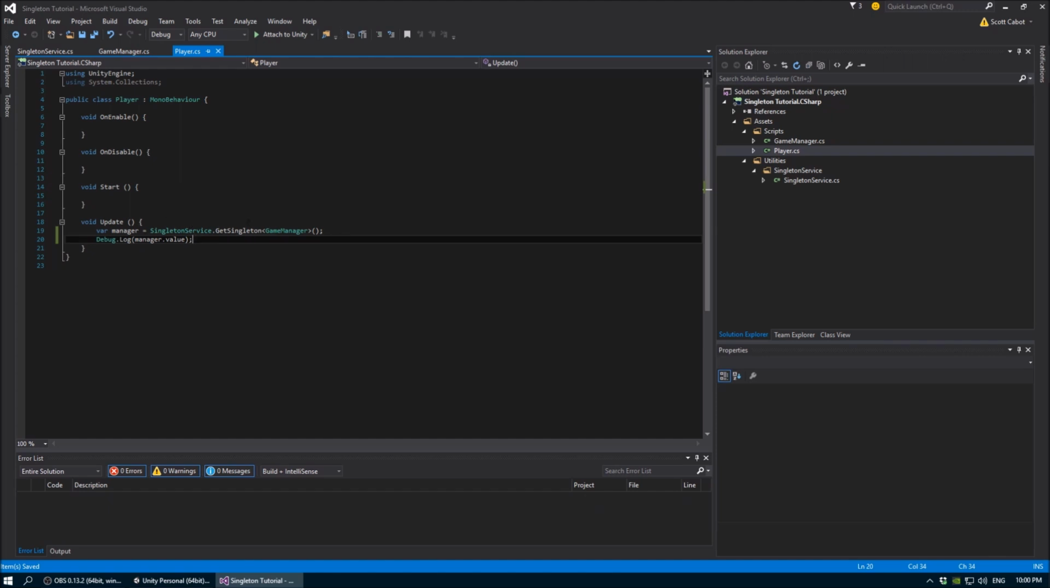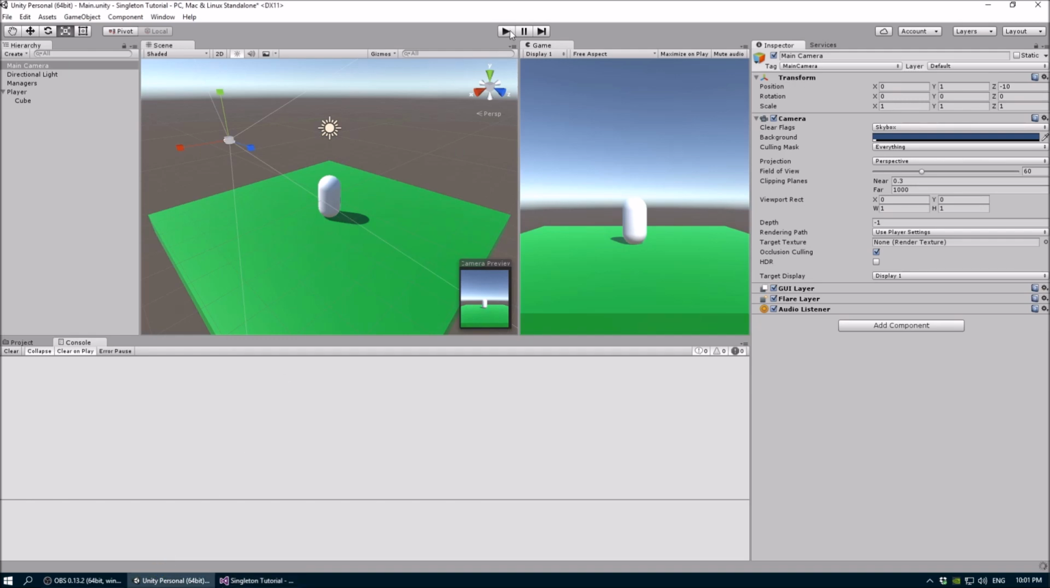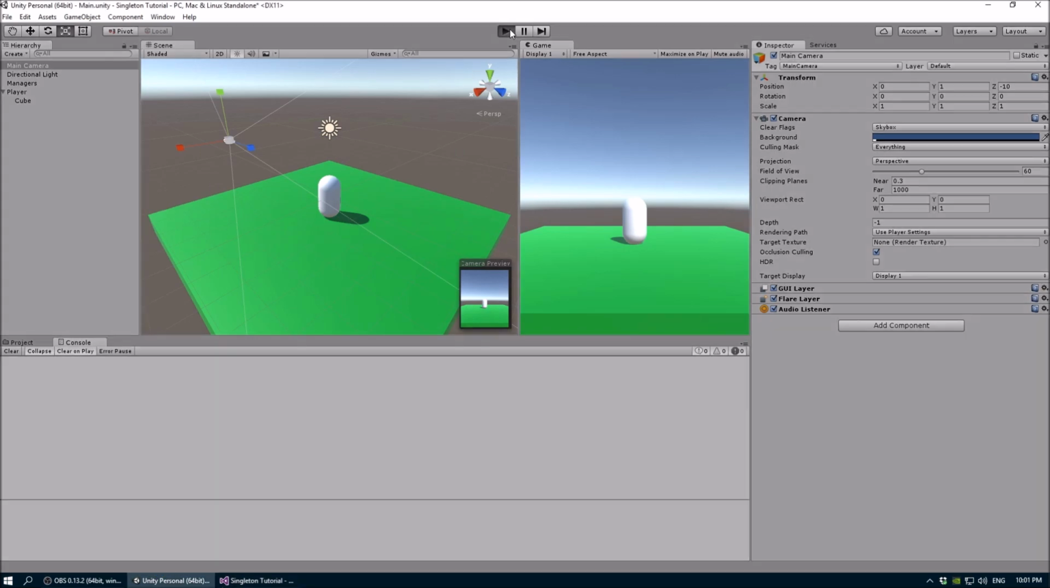So in every frame I'm going to get the singleton, which obviously is not well optimized, and I wouldn't suggest you do this at all. Maybe cache the manager somewhere, but this is basically going to get the manager, which is a singleton, which is why we access it through the singleton service and get its value. And now when I play this scene, I'm just printing out some value every frame, and it's just ticking up here.